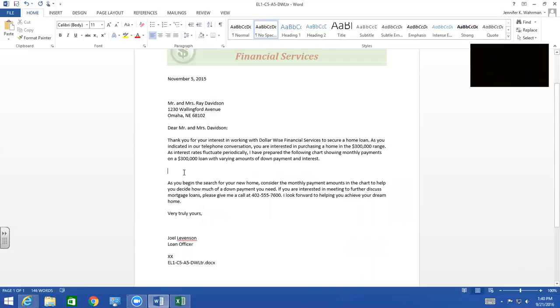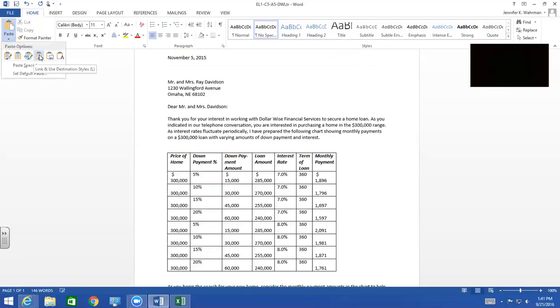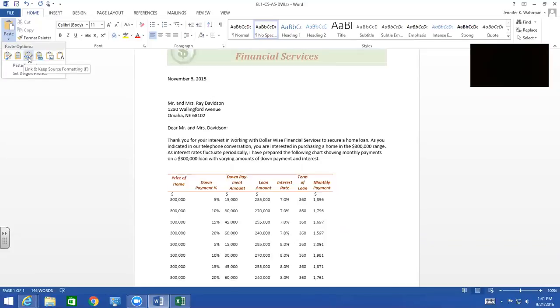So if for some reason this doesn't work for you when you're working at home, you would go back to the drop-down arrow for paste, and you have these options right here. Link and keep source formatting would have the formatting of the Excel document. That's the source. Or link and use destination style. That would be whatever the style is for the letter that you're working in. So either one of those would be correct.